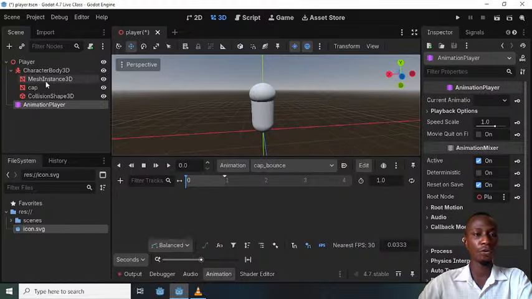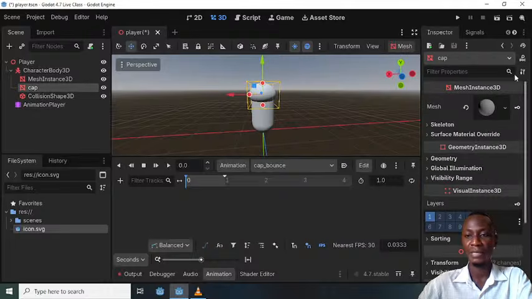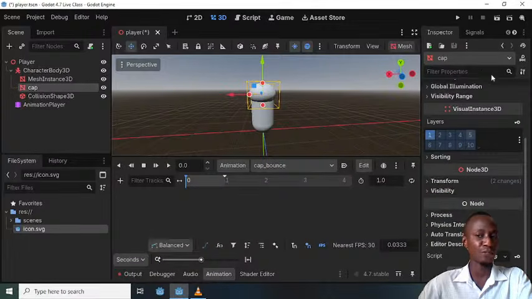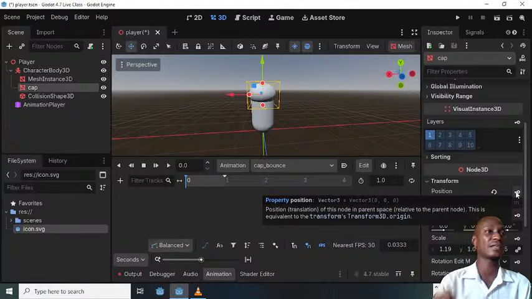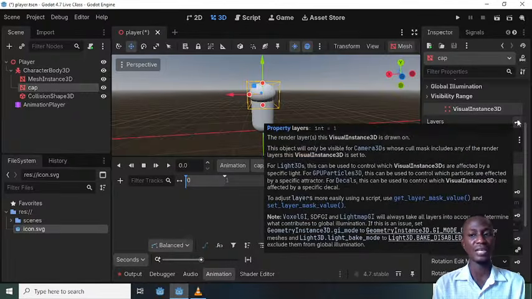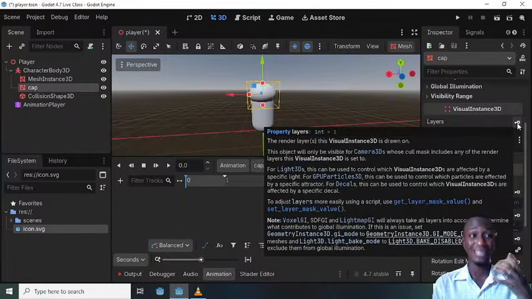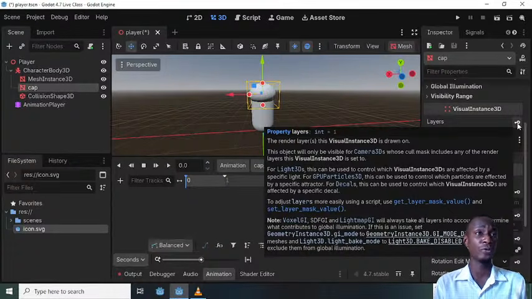Over here I'm going to click on what I really want to animate. I want to animate the cap, so I'm going to click on the cap. I've already created an animation called cap_bounce. So I'm going to click on the cap, and go down to my Transform in my Inspector. Now if you look here, there's something that looks like a key. You can literally animate almost anything inside Godot engine. Anything that has this key means there is a possibility of it being animated. In fact, you can even program the animation if you know how to.